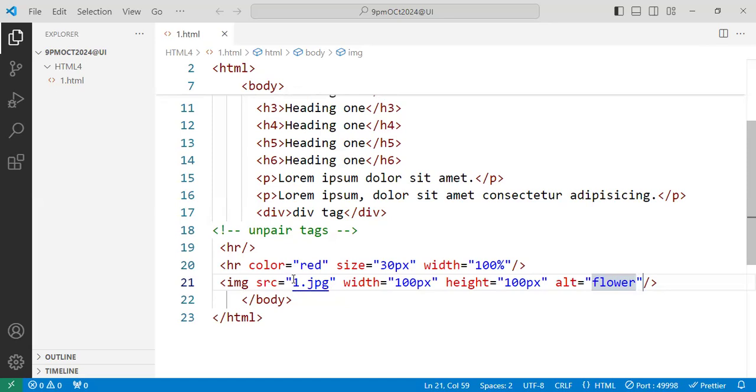This is the way we generally write our application: horizontal line, width, height, ALT. Other than this, we can also develop one more application. See here, ALT, width, height, all we are writing.